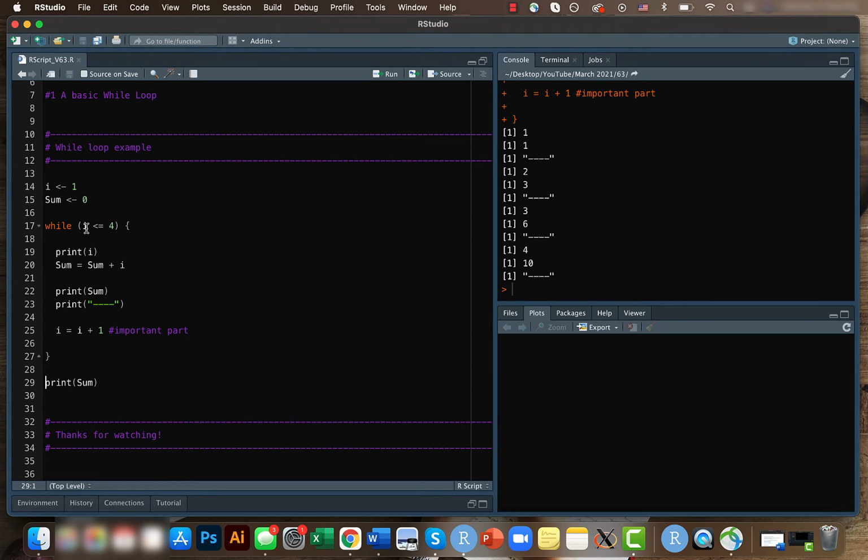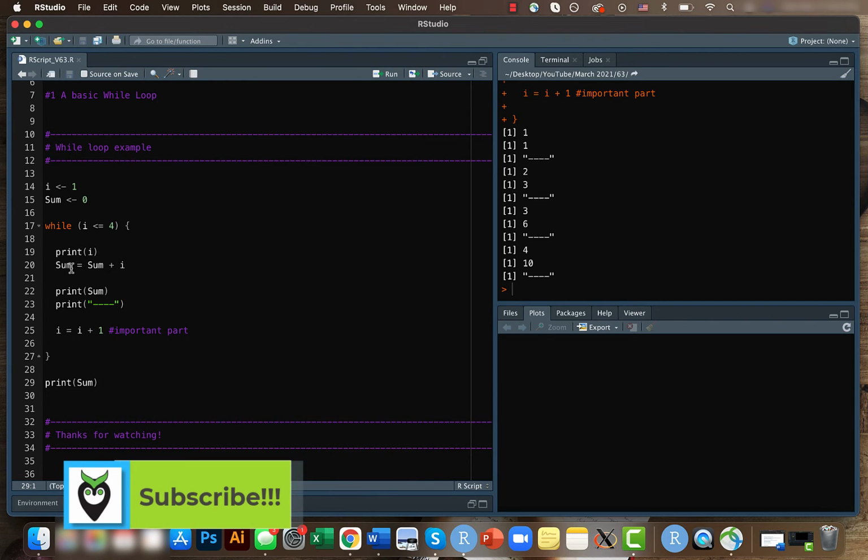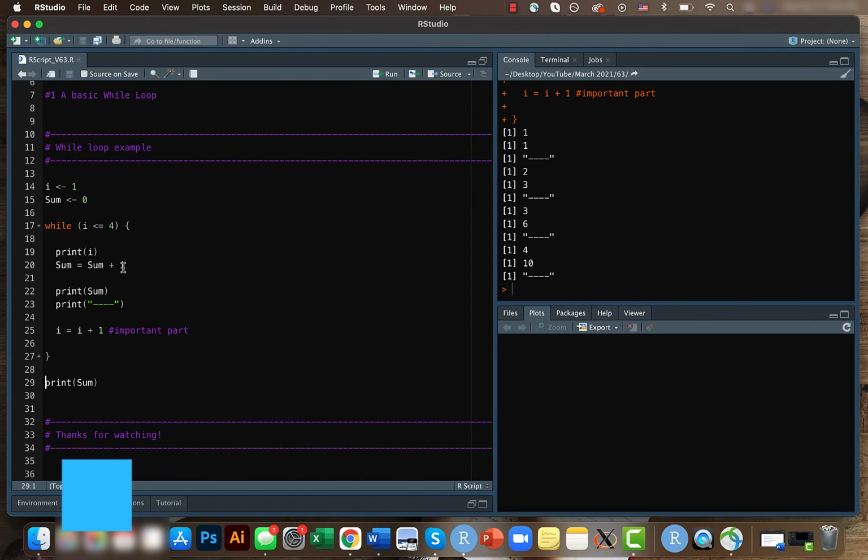So what is happening here? The first time, I'm telling this loop to happen when i is equal to or smaller than 4, and first we will have i equal 1, and it will print i. So it printed 1, and here we are giving that sum equals sum plus i. So the sum is initially 0, and we are adding i to it. So 0 plus 1 equals 1. That's the result we got here. And then I also printed the sum, so that is 1 it printed. And I just printed this so that we know where the separation is happening.